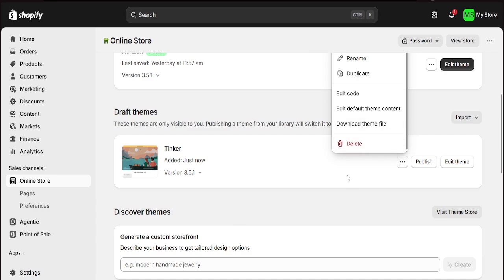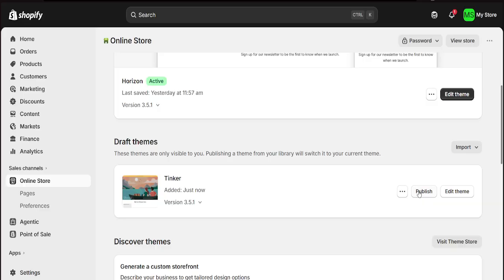If the theme you want to delete is currently published, you first need to scroll down to a different theme, click the Actions button on it, and select Publish to swap it to the live position. This frees up the old theme for deletion.